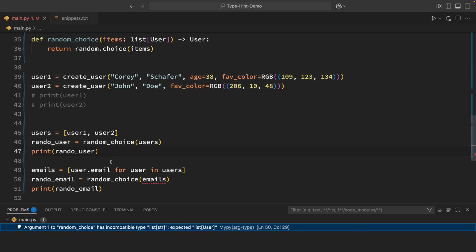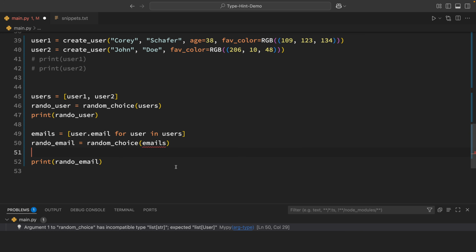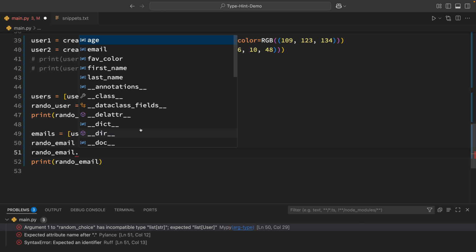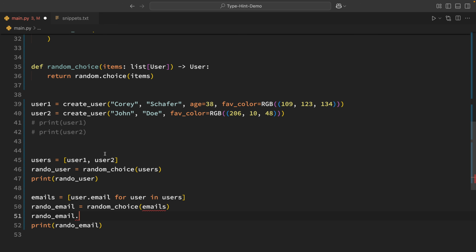Now another thing here in my IDE: I have hovering turned off right now, but for autocomplete reasons, if I type in random email here and do an autocomplete on this, we can see that it thinks that it is a user. It's giving us access to the age, the email, favorite color, first name. So not only do these type hints help catch errors early on, but they also help our IDE in terms of being able to autocomplete things. So it's thinking that we are returning a user here, so it thinks that random email is a user.